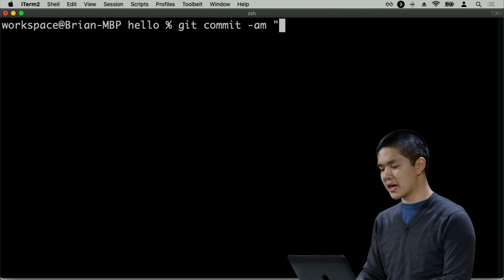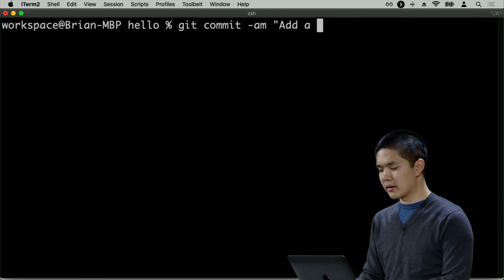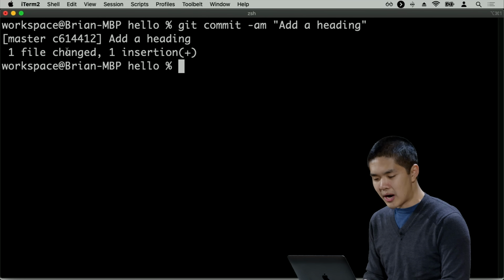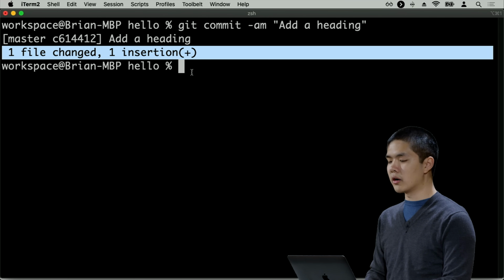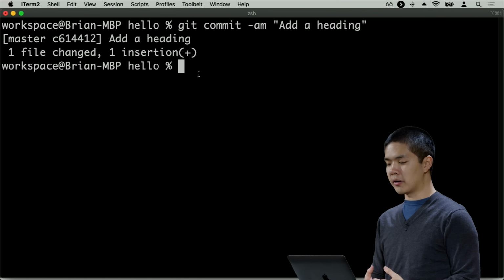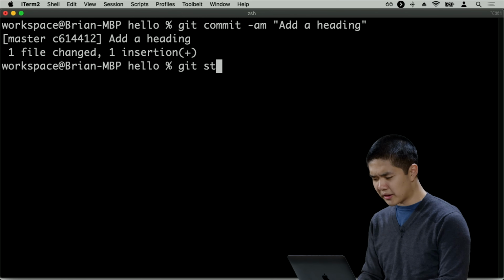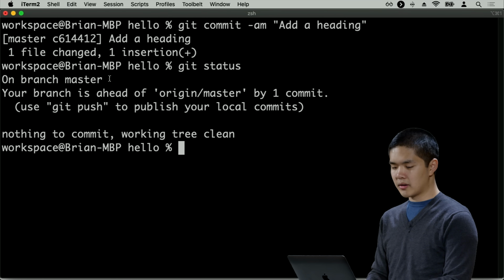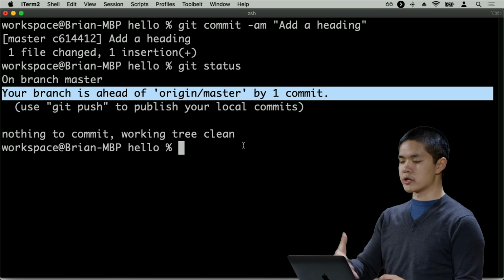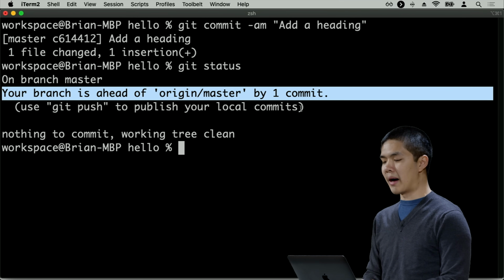What exactly did I change? I added a heading. I'll go ahead and press return. It's kept track of the fact that I've now changed one file with one insertion. All I did was add one new line to that file. And now if I run git status, it's going to tell me I'm on branch master, and I am ahead of origin master, being the version on GitHub, by one commit.